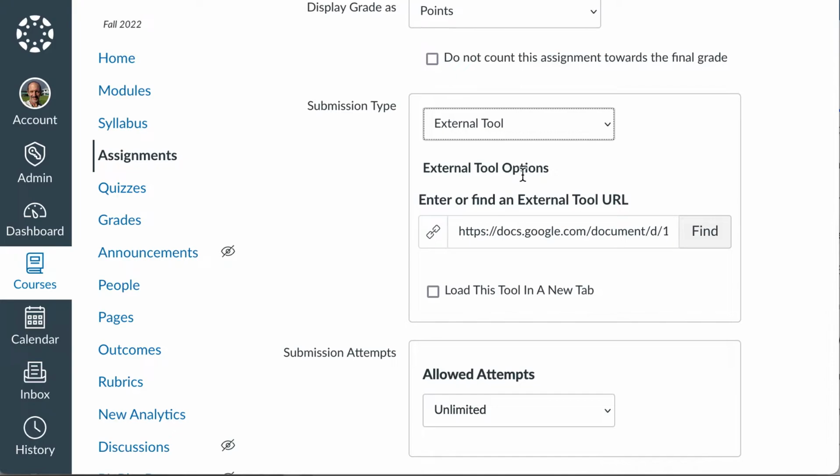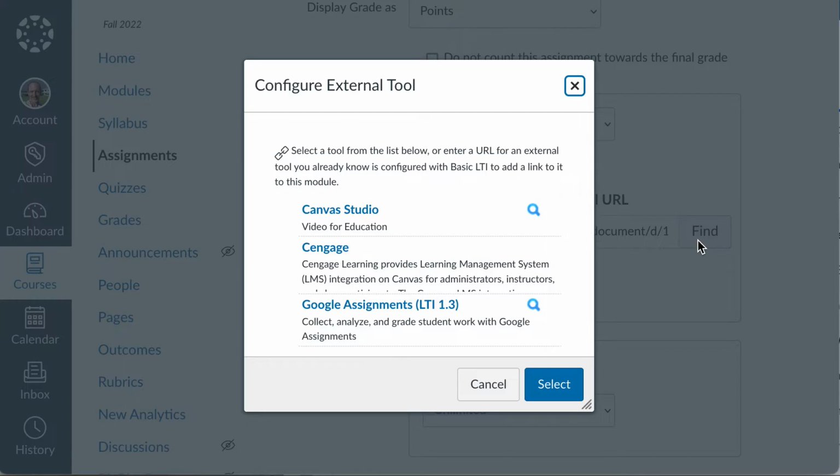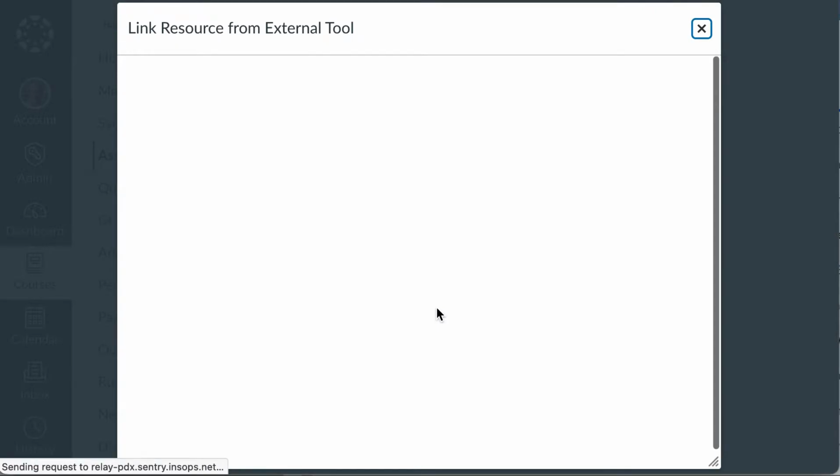distribute the document. I could use the copy on link method, and that's the method I prefer, but I'm going to go ahead and do it on the external tool, which will accomplish the same thing, but actually have it occur within a Google Classroom environment. I click on Find. I go to Google Assignments, the LTI 1.3.